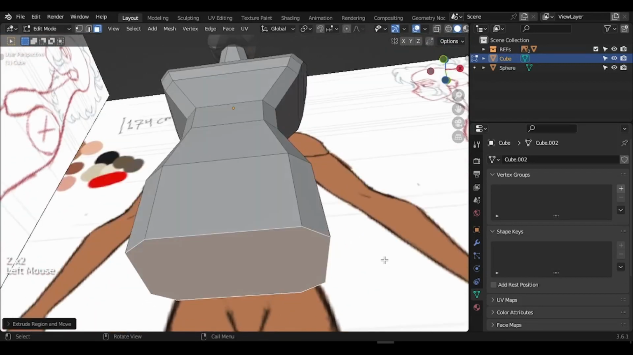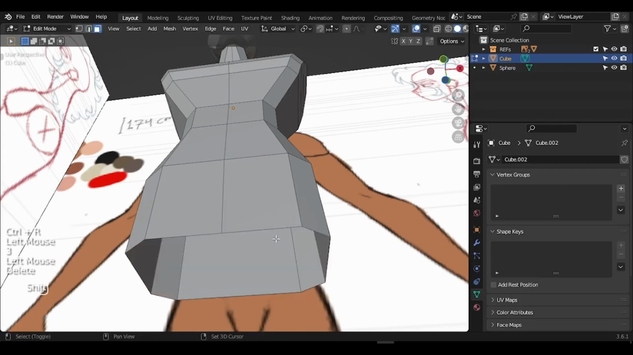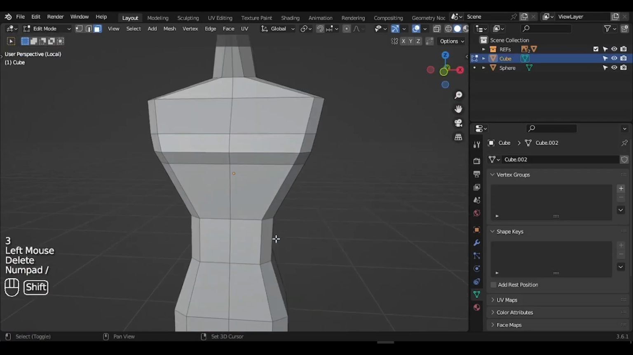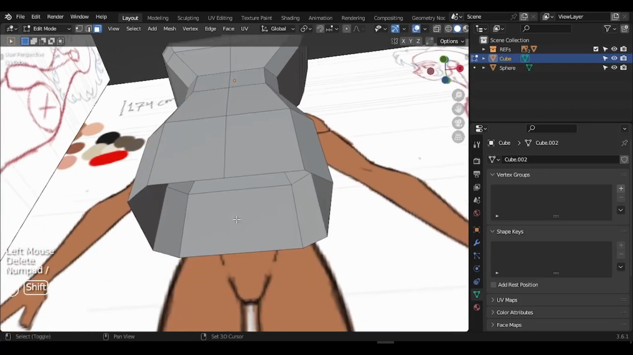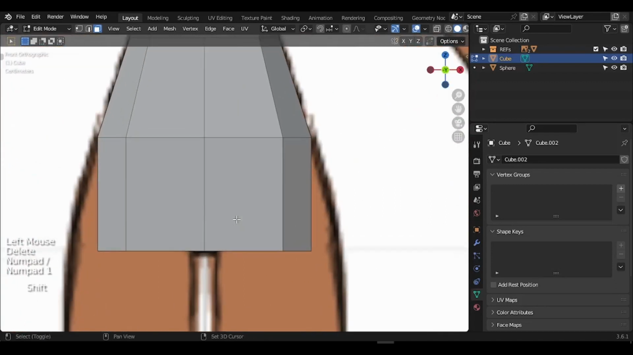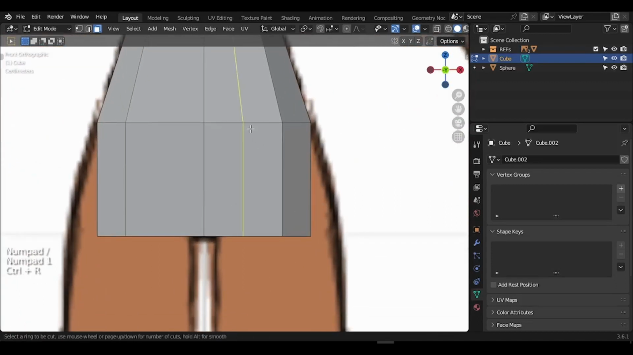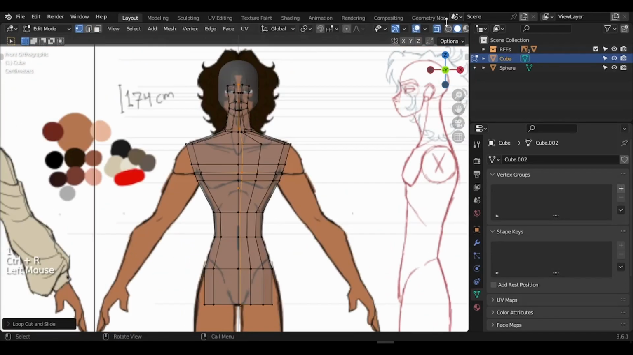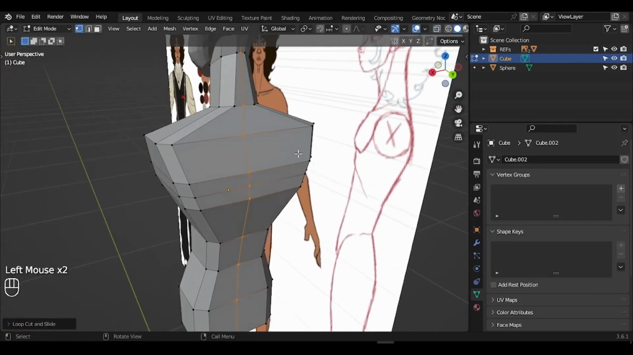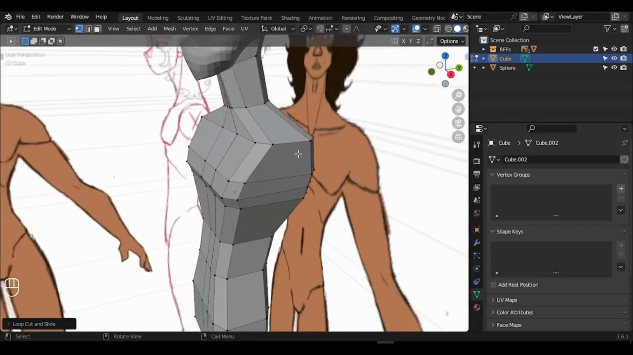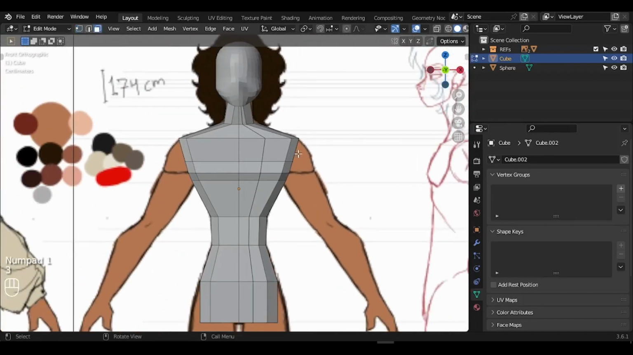So for that, we gotta be creating another loop cut in the middle, like this, and delete this little face down here, and delete this little face up here too. And now we're gonna be creating another loop cut right here in the middle. Do not forget to create a loop cut in the middle on the back as well, because I had forgotten to do this. But now it's fixed.